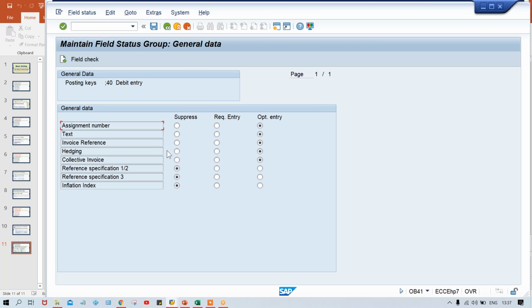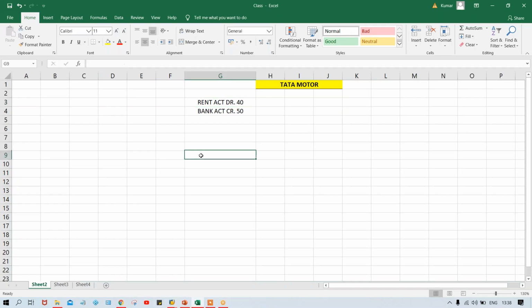In one line, I'll say right now that the field status variant is created at company code level. This is a company code level setting, and the posting key is a client level setting. What is the difference between client level and company code level, guys? As I told you, it will be explained separately in the next session. Or else, in one line, I'll just explain, and I'll try to explain later also. Company code level setting means, let's suppose my company code is TM00. I've created a field status variant TFSV.